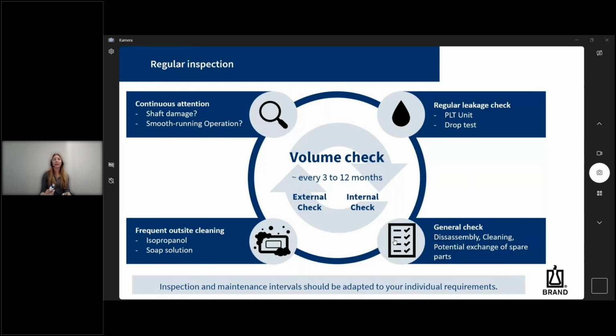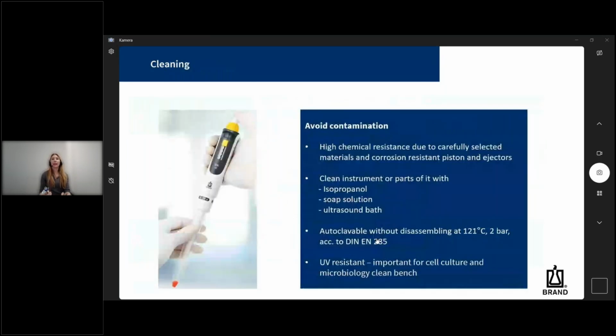Another important point is the general check. Keep a log of your maintenance intervals. This helps ensure you are proactive rather than reactive when problems arise. Disassemble and clean pipettes regularly and change spare parts if necessary, if you are allowed to do that. Also, frequent outside cleaning with isopropanol or soap solution is an important point of maintenance. Regular cleaning is important to avoid contamination. To some point, it also prevents the pipette from dripping. I will show you how to disassemble the pipette step by step in the next slide.